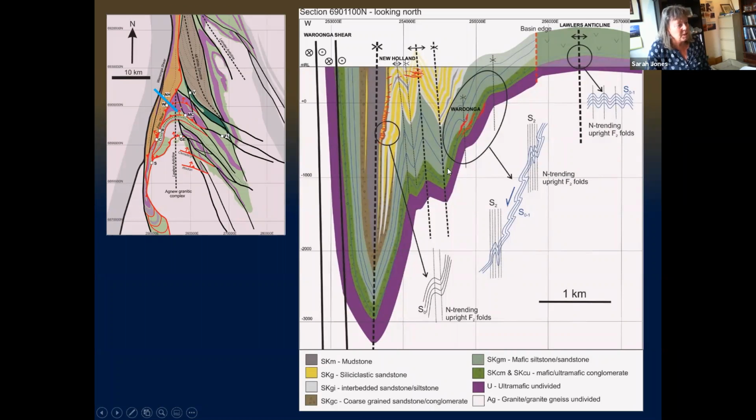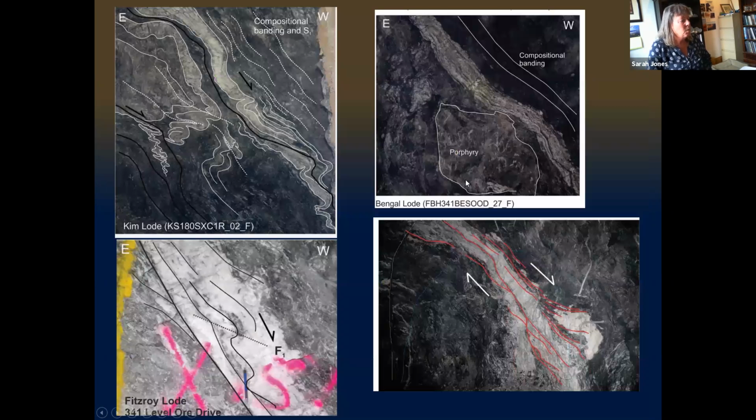And looking at a sort of a cross-section through this area, there's the Wahroonga deposit, and the layer parallel Emu shear sort of runs down the side of the basin. And the New Holland deposit is actually hosted in subvertical beds in a siliciclastic sandstone unit with flat lodes through here. And also upright F2 folds overprint the features of Wahroonga, and also the whole basin is folded during that F2 folding event. And this is what we see at Wahroonga.